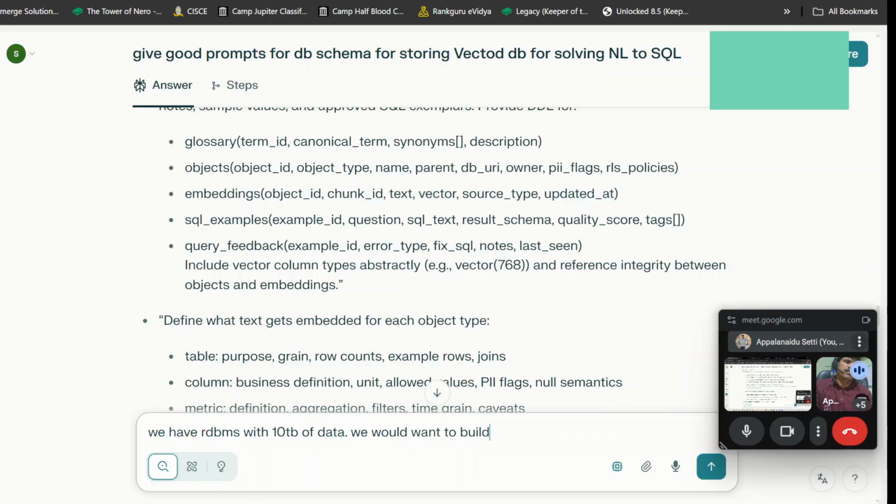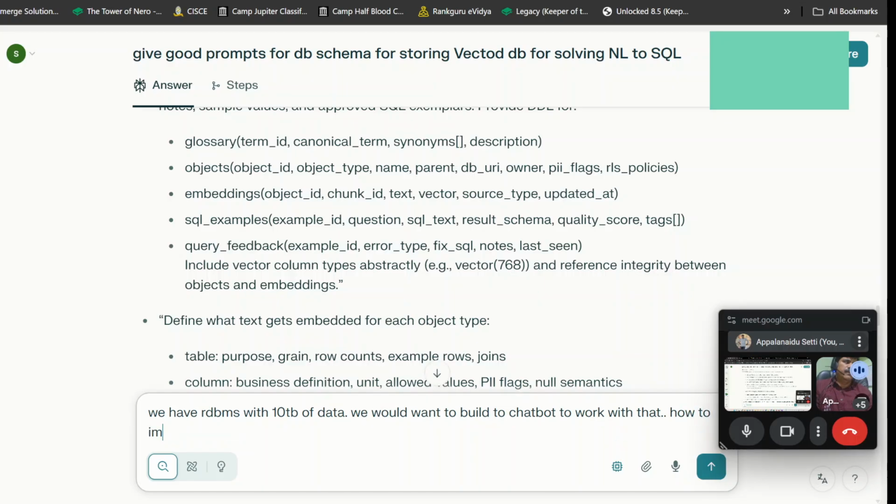So we want to build a chatbot to work with that data. So how to implement that?